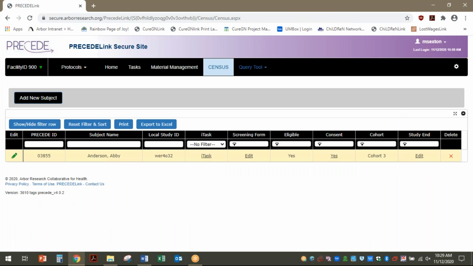So you'll also notice on the census, they have a delete button. And so that's if you enter the person by mistake and you're like, oh, I need to get rid of this, take this person off. You can just use the X. It'll say, are you sure you want to remove them? So I'm going to say no.